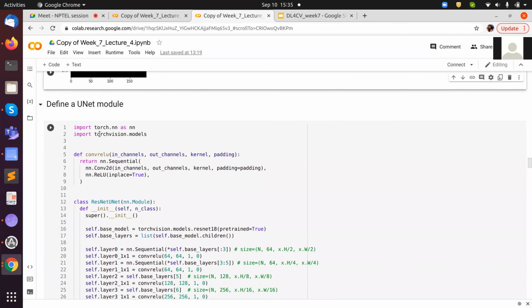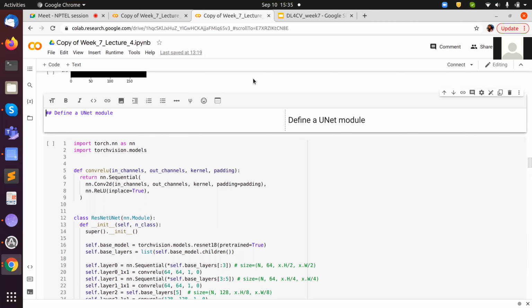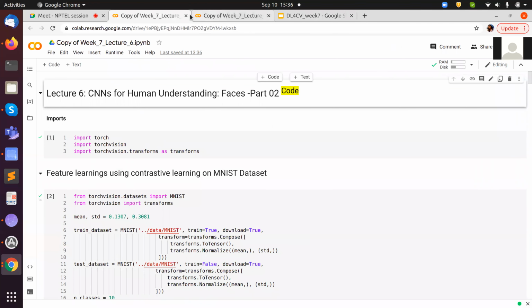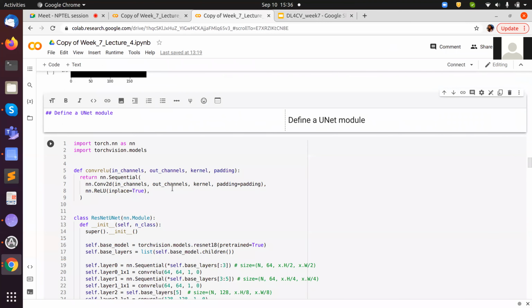Now defining a UNet model. So UNet is what these slides were talking about. Remember this net here? We have this encoder-decoder architecture kind of thing. Basically we have downsampling stages, we have upsampling stages, and we want the feature maps of similar resolutions at both upsampling and downsampling stages to have skip connections. So this is our architecture of UNet, and this UNet is being coded here.